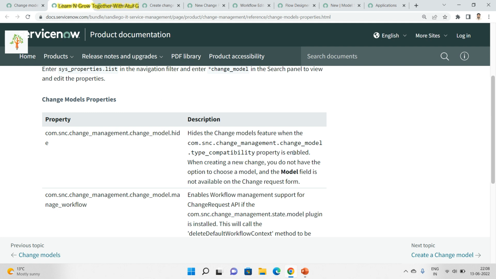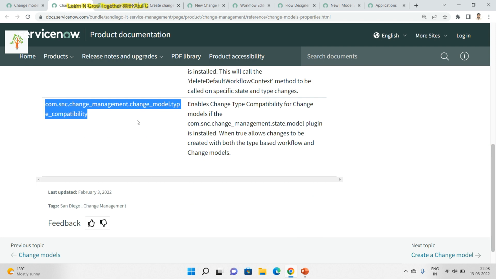The question is very clear, because if I make both properties false, then how will the user be able to raise the change? So in this case, it is very clear that either make this one or that one true as of now.